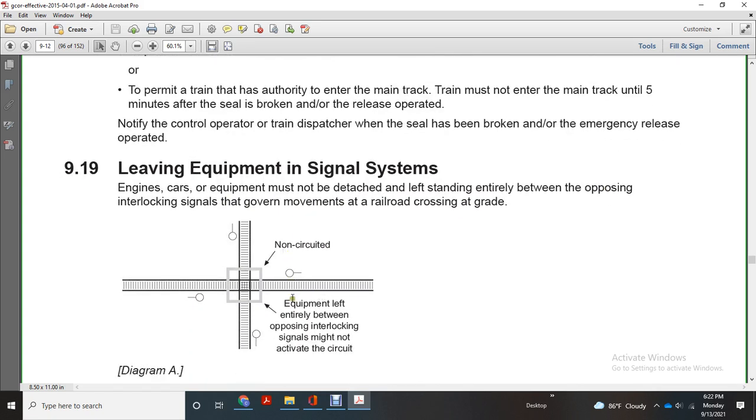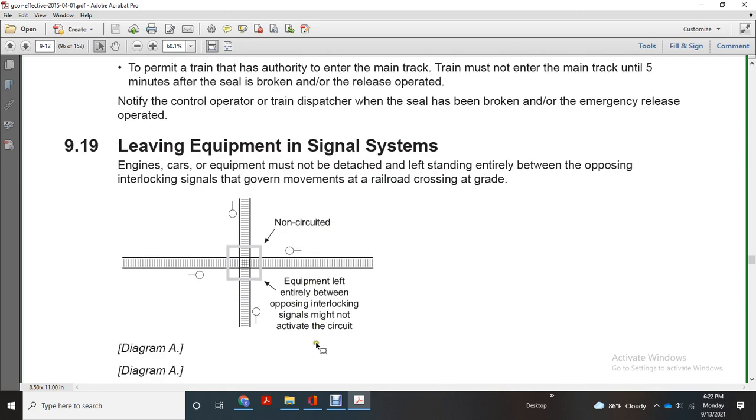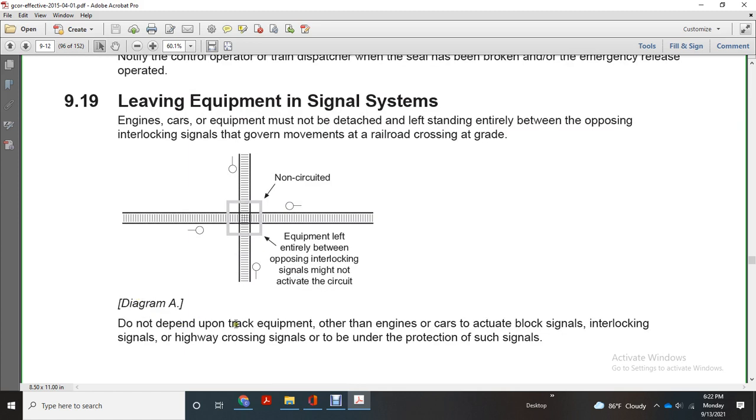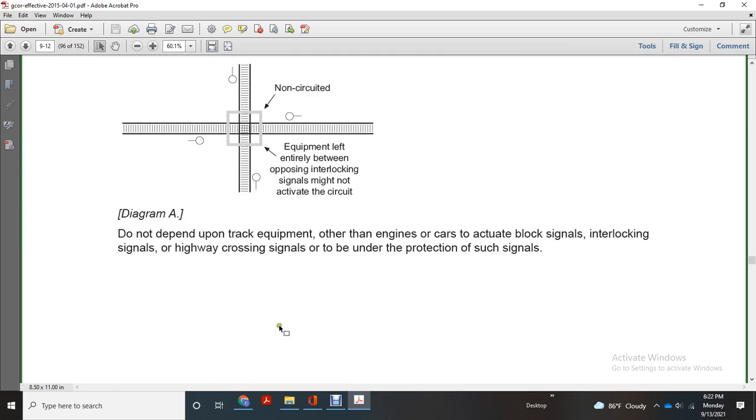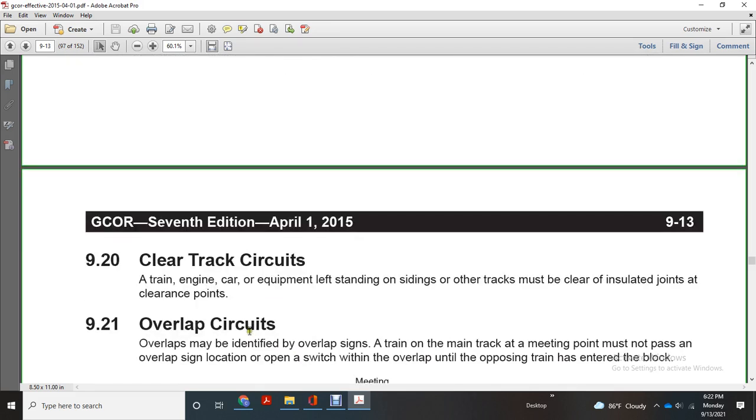Show the non-circuited equipment entirely between the opposing interlocking signals may not activate the current circuit. Do not depend upon the track equipment, the other engine or cars to actuate block signals, interlocking signals, highway crossing signals or to be under the protection of such signals. Clear track circuits. The train, engine, car or equipment left standing on the siding or other track must be clear over the insulated joints to have the clearance point.